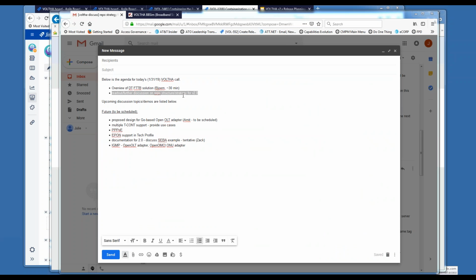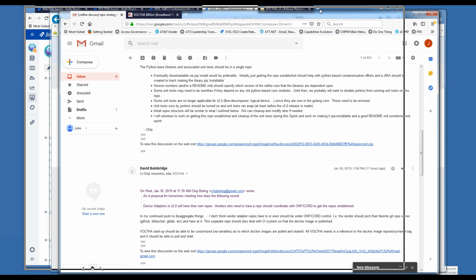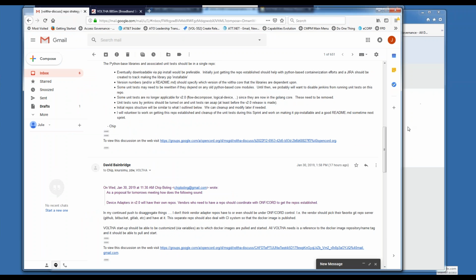All right. The other topic we had on the agenda today was to try to finalize the repo structure strategy for 2.0. And so let me go over to VOLTHA Discuss, where we had some info on that. Let me move my screen so I can read it myself. There we go.